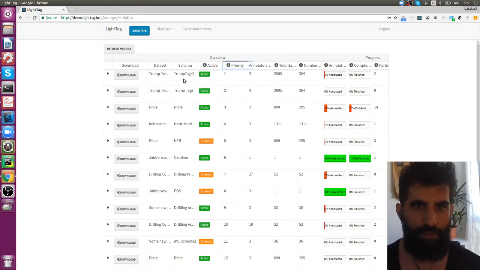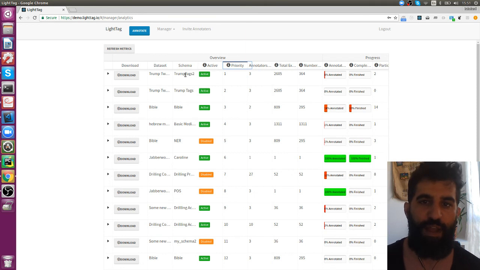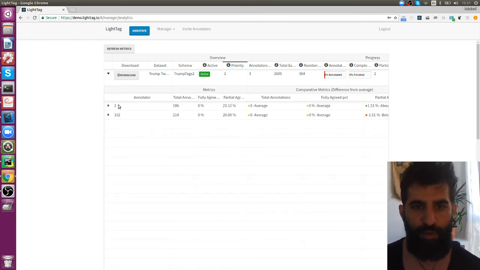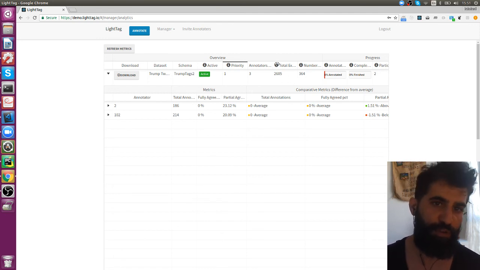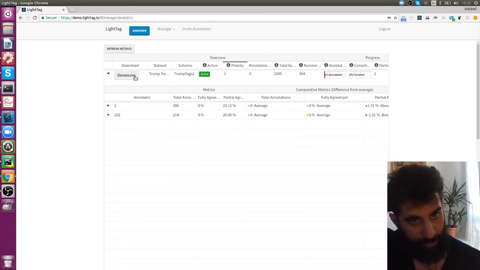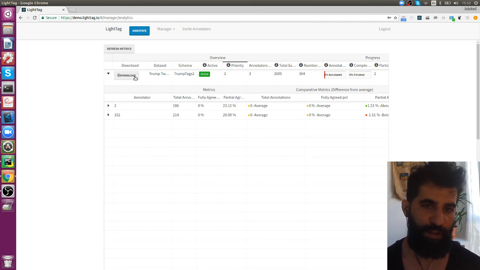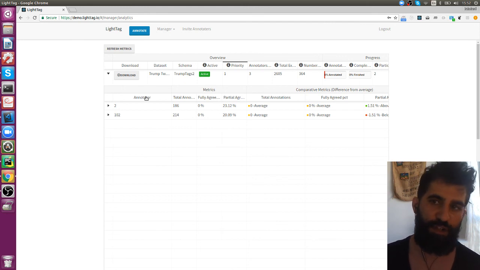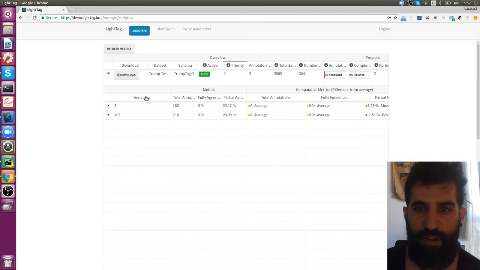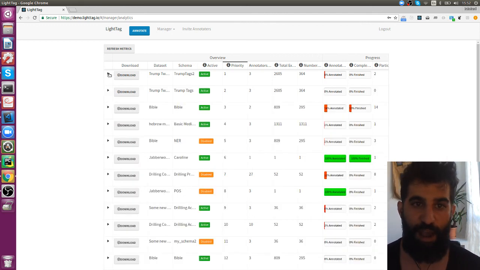And so far, we've been labeling this Trump data set with the schema, the collection of tags, Trump2, and we've required that 3 annotators work on every example, but we can see that we've only been 2 annotators, myself and someone else, working on it so far. And then how many annotations we've collected. But most importantly for you is that we can download the data from here as it goes along. So if you want to come in and get the most recent collection of annotations, you can just come in, press download, and go for it. And we'll be publishing a weekly collection of all the label data we've collected on President Trump's tweets to here as well. And that's the project.